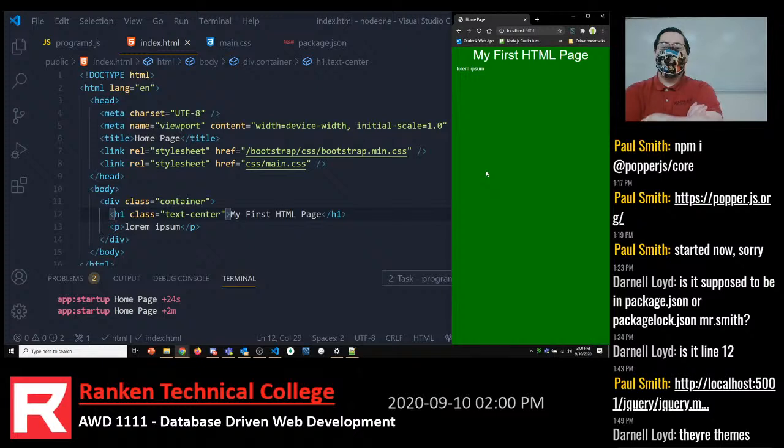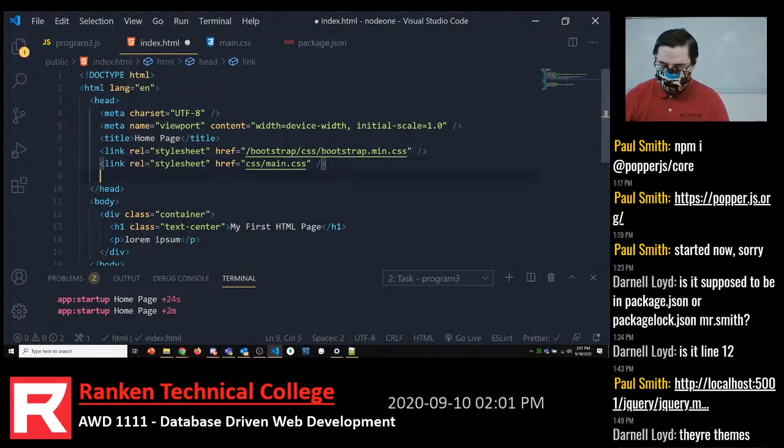All right. What about jQuery? So what do I need to do to bring in jQuery? Hey, Ben, what do I need to do to bring in jQuery? Okay, so I need a script tag, you're right. Okay, what attributes does it need to have?